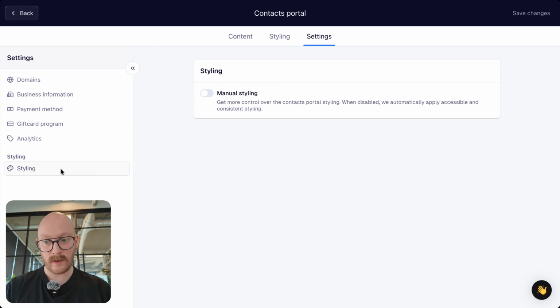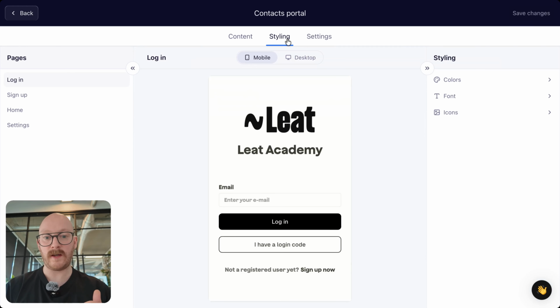And then you can see here, we have the option to do manual styling. So you have a little bit more control over the styling of your contact portal. But I would recommend for at least the first version when you're going live that you leave the manual styling off, just so we can make sure that everything is within the correct parameters and it's styled exactly as it should be. And then maybe you can move on to manual styling once you've gotten your first version live and it's starting to already get some customers signed up and using the contact portal.